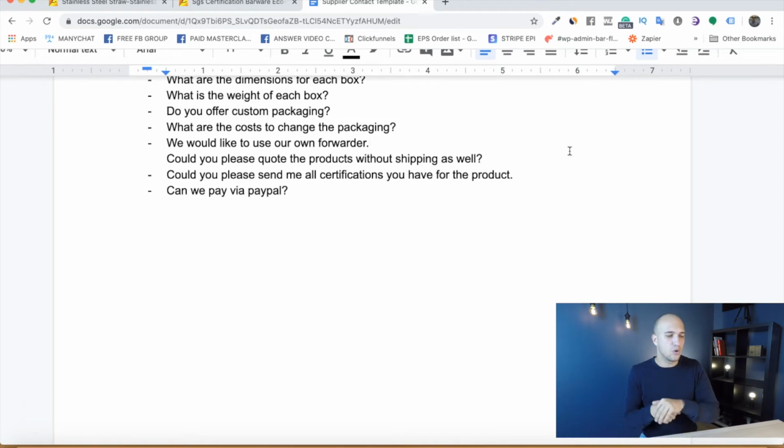And then could you please send me all the certifications that you have for the product? Some products have an FDA approval. You have electronics that need different things. You have food related items. There are different certifications that you need. And it also depends on your country where you're selling them and what you actually need.